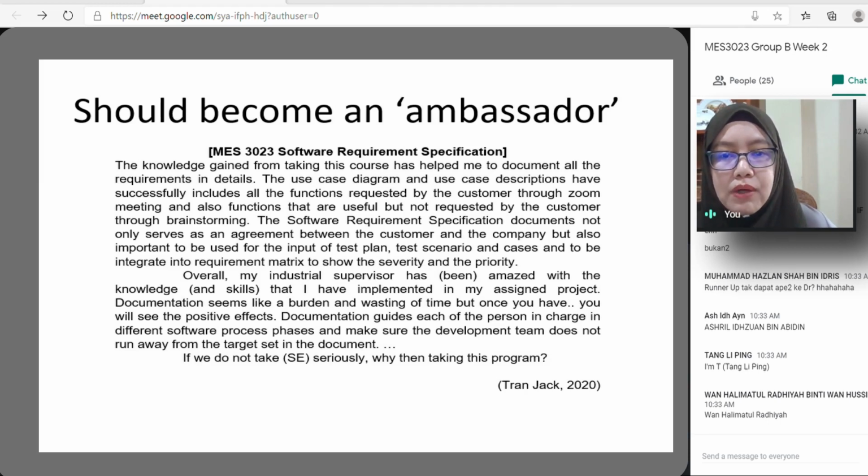So what happened was, the company, Gross Energy in Ampang, Kuala Lumpur, doesn't take requirements very seriously, meaning they don't have the requirements documented well. They don't know how exactly to do it. So when Tranjack went to the company, he actually trained them. It's the other way around. Tranjack provided all the documents and showed how to do it. So the industrial supervisor was very amazed with all the knowledge and skills that Tranjack shared with them. It's a very good thing.